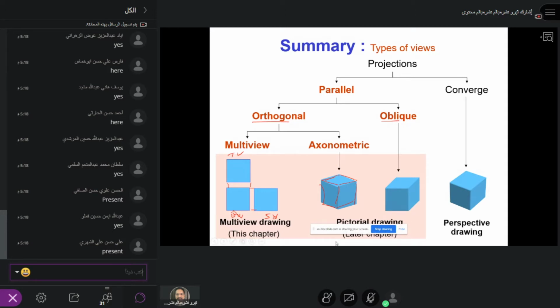Okay, so this we will do it later. Right now we'll concentrate more on the multi-view drawing. Convergence or converge projection, we do not do it. That is not for technicians like us. For engineering, they are doing the perspective drawing. That's beyond the scope of our course now.